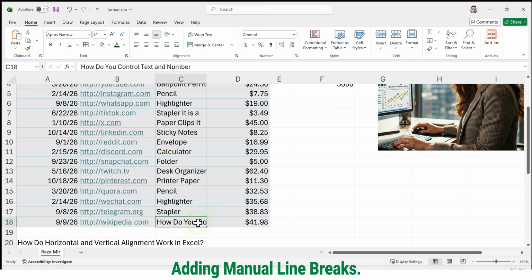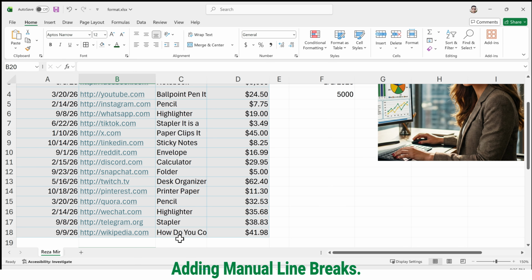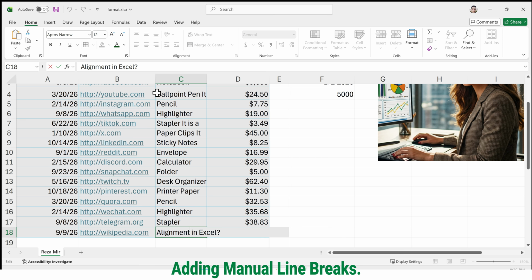want a line break in a very specific spot. Let's say you have a text that reads, "How do you control text and number alignment in Excel?" and you want alignment in Excel to appear on its own line. Double-click the cell to enter edit mode. Position your cursor exactly where you want the break and press Alt plus Enter. The text after your cursor drops to a new line.